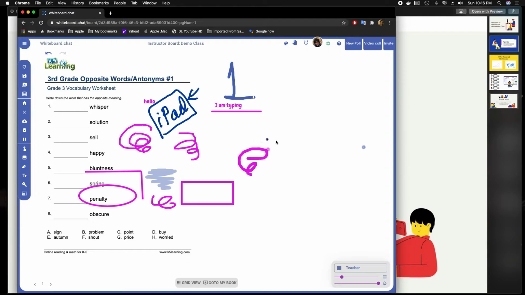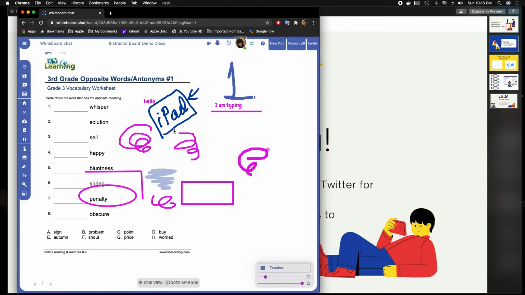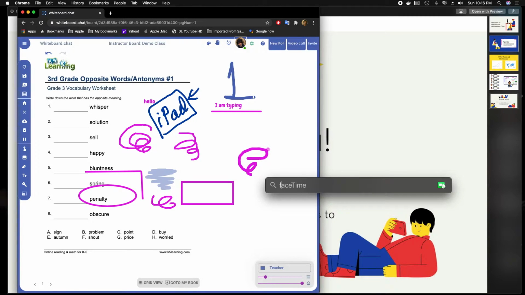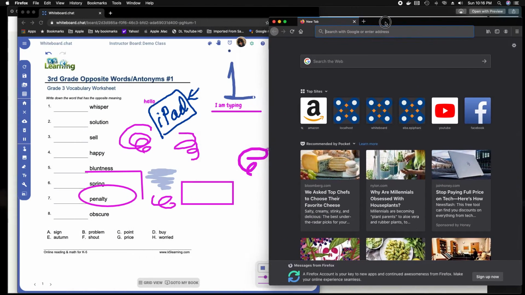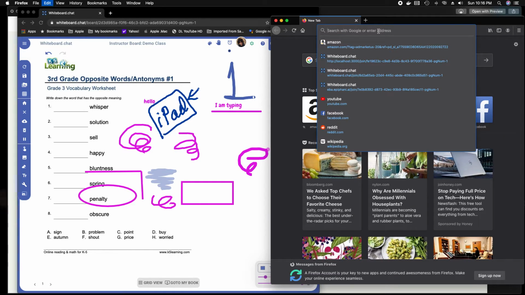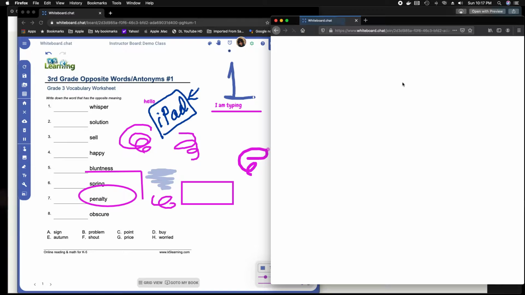To show you the student experience, what I'll do is I'll use a different browser such that you can see side by side what the teacher is seeing on the left and what the student is gonna see on the right. So I'm going to use the Firefox browser. I'll open it on this side, and I'll paste the URL that is on my clipboard, and you'll see that it'll go directly into the student board.